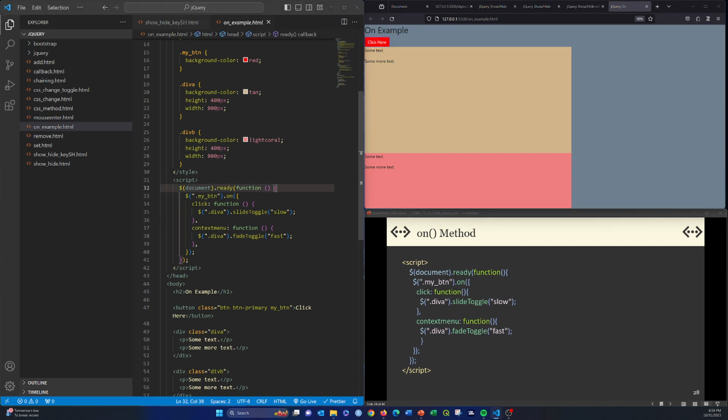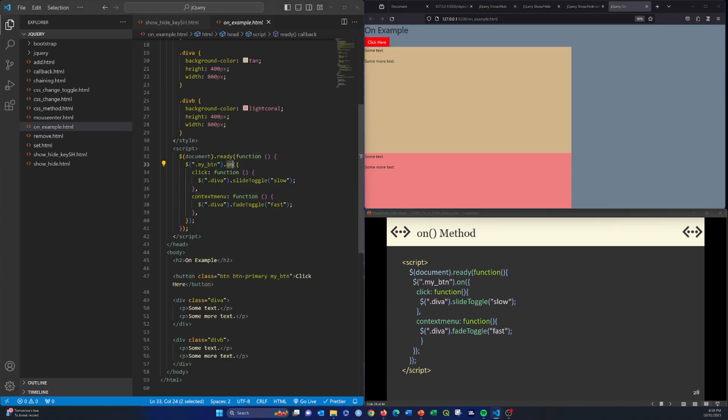There we go. So anyway, on is a little more generic because now inside of here we can specify the different events. We've got a click event, and then we've got this other context menu, which is a right click. And you can see that set up here inside of a JavaScript object notation. So the key value setup, right? You've got the event and then what it does, the event and then what it does.